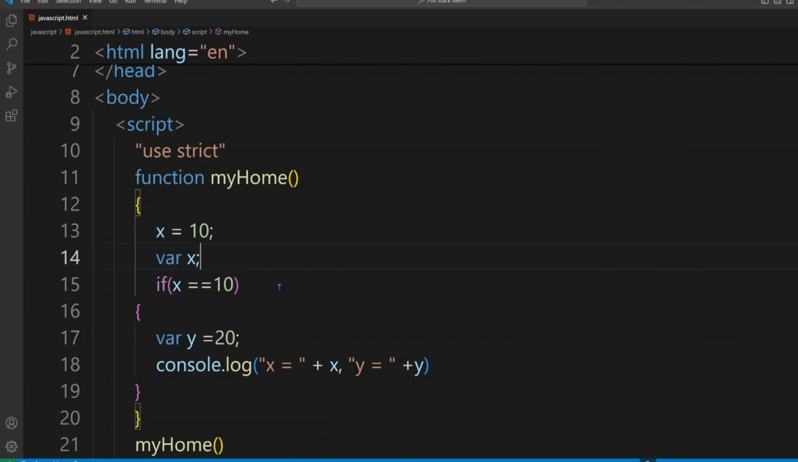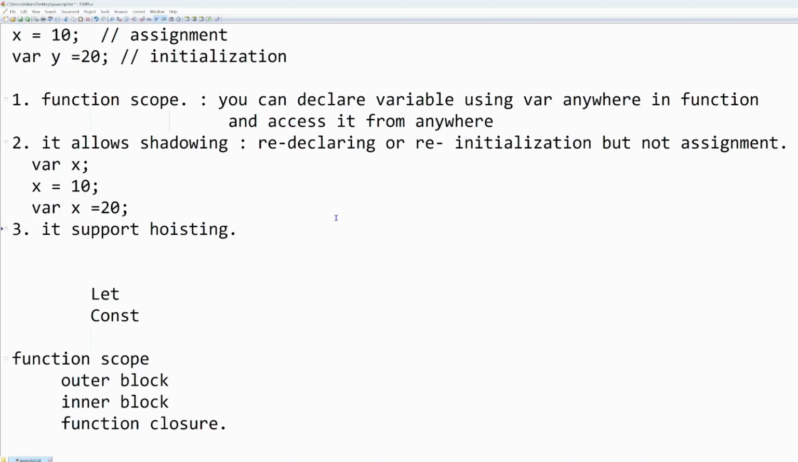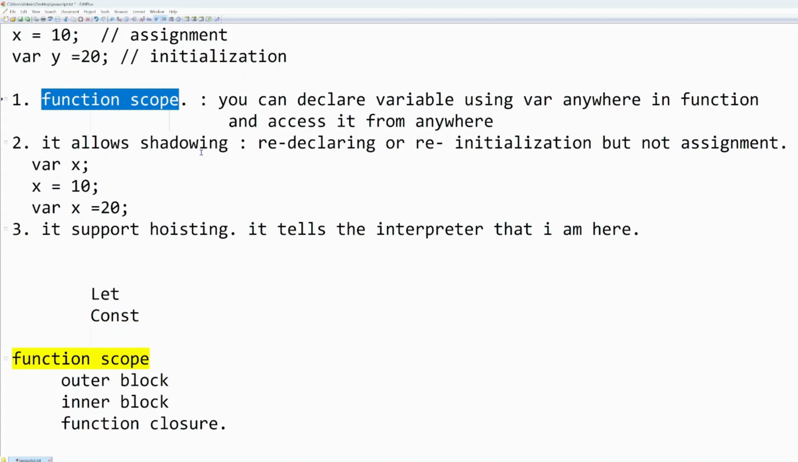Now our code will work. So now you understand, hoisting means it just tells the interpreter that I'm here, nothing else. That's it. So in var declaration, when we declare the variable using the var keyword, it makes the variable function scope, it allows shadowing, and it allows hoisting. So this is the key feature of the var keyword.